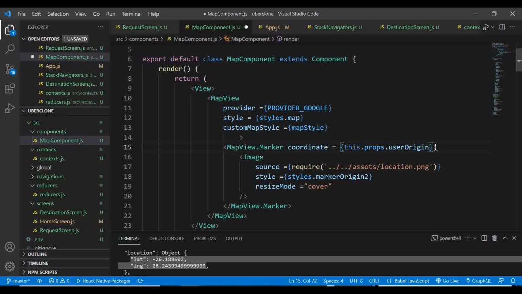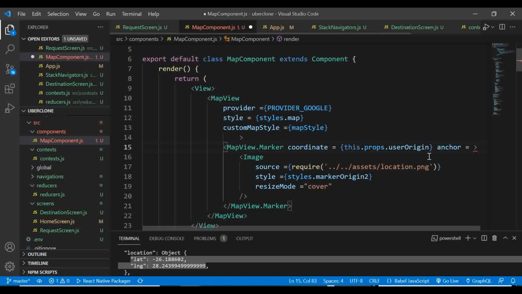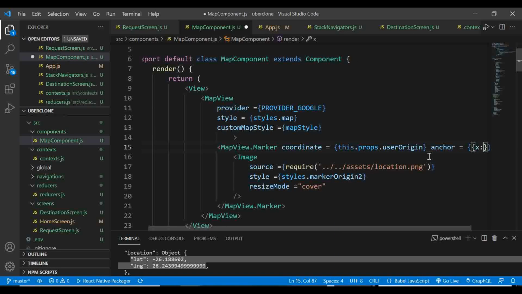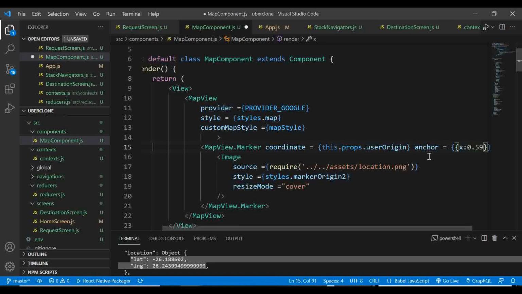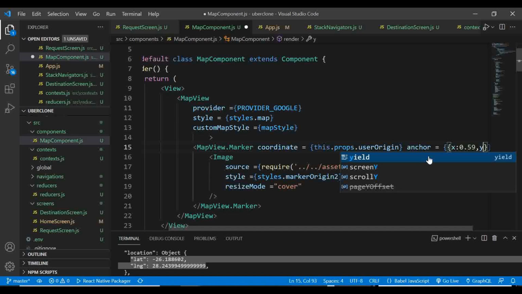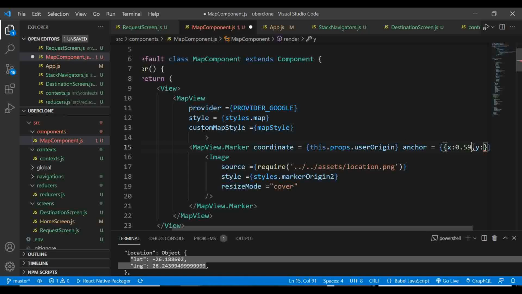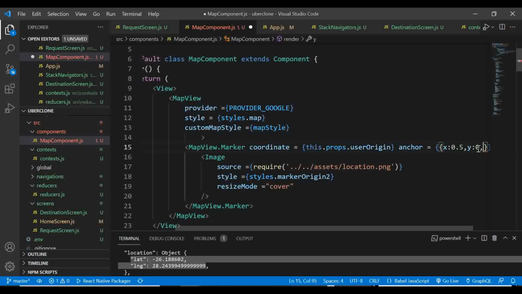And there's also another prop which we should pass here. We can say anchor equal to x 0.5, okay, let's keep it to 0.5. Can keep everything to 0.5, and y 0.5 as well.